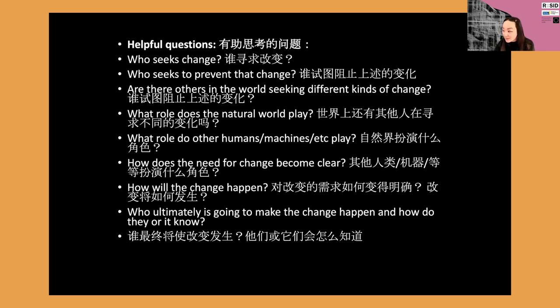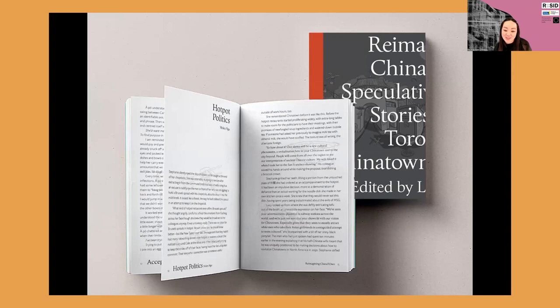And so out of this workshop, I'm excited to announce that we have just released a book. This book contains 11 of the stories that emerged out of this workshop. And there will also be a book launch on June 19th that we invite you to join. You can learn more and register as well on the Museum of Toronto webpage.